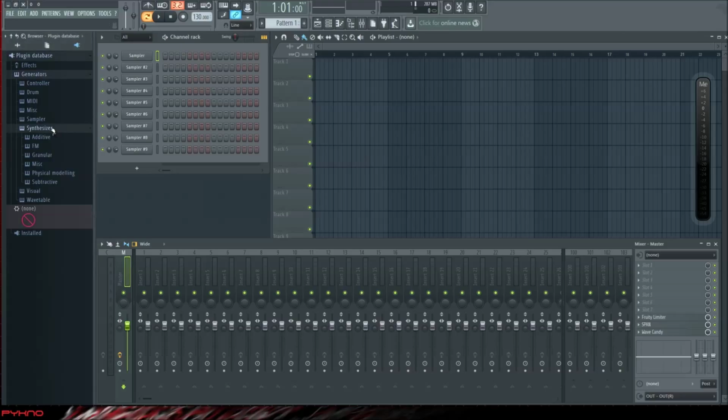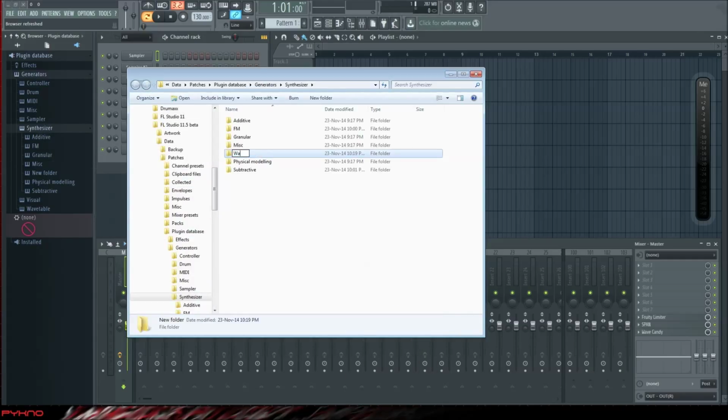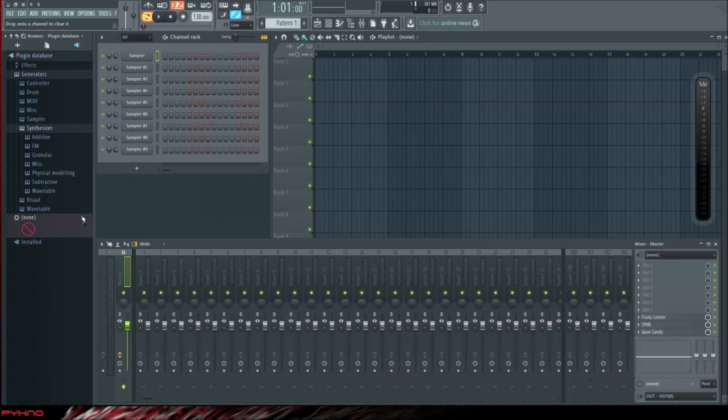The first thing I'm going to do is, under synthesizers, highlight that, right click, open, add a new folder, wavetable, and you'll see it actually automatically backs up. I don't know how the browser is configured, or if you can change that, or whether it's like a live update. Either way, it pops up by itself, so that's quite cool.